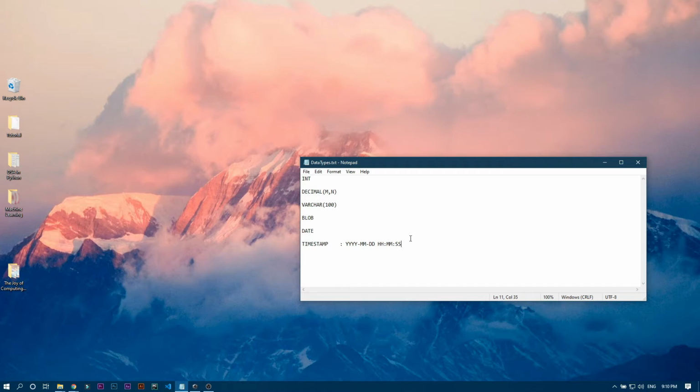In decimal you can clearly see there are two arguments, M and N. M is for the digits before the decimal point and N is for the digits after the decimal point. Then we have varchar, which is for characters. You can put a maximum limit on the varchar. Suppose you want to put 5 letters, in that case you can put 5 over here, or you can put 10, 15, whatever, and that will be the maximum limit.